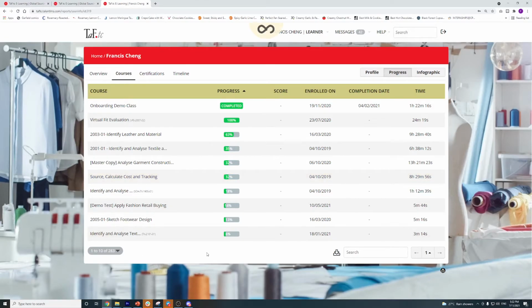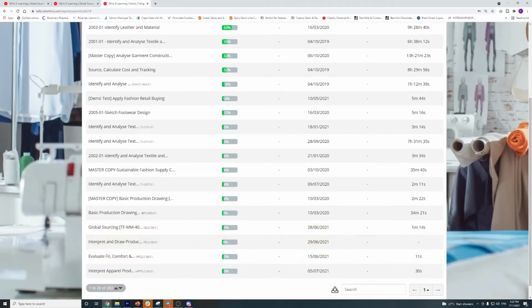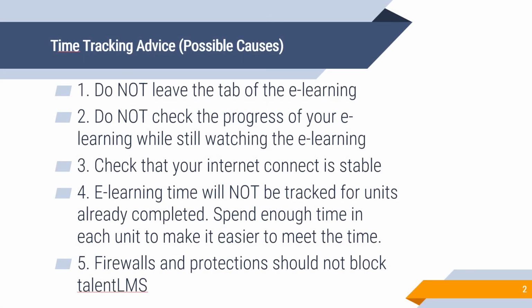Now do take note that if your e-learning is actually tracking time properly, it will only fully update your progress once that e-learning is over, or once you leave that e-learning. While the e-learning is still going on and you're trying to check your progress in time, you will note that it has not moved at all. So only check after and not during.